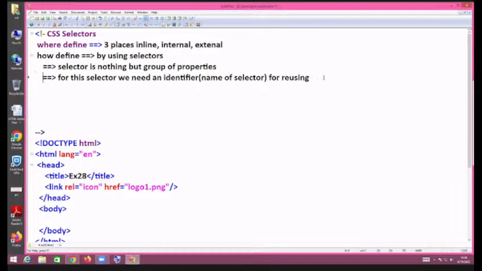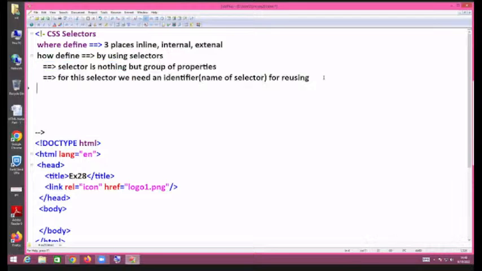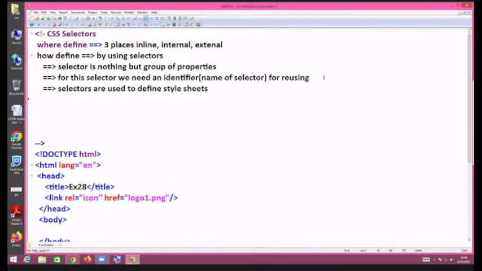So that is the basic information about the selector. What is a selector and name? What is the use of selectors? Selectors are used to define CSS, otherwise simply style sheets. So all these selectors are used to define the style sheets. CSS full form, what?